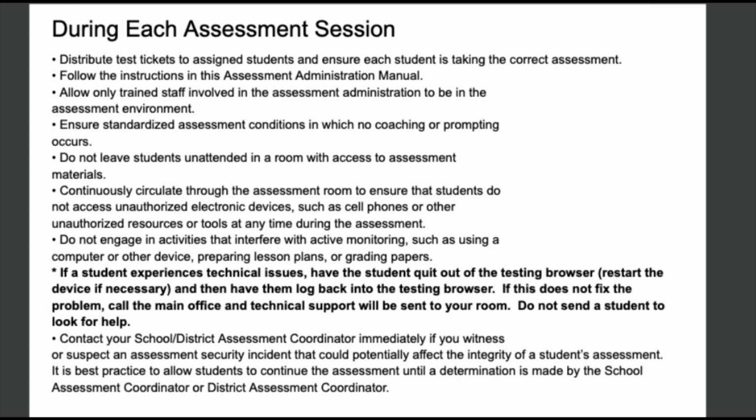You should contact our school or district assessment coordinator immediately. This would be Amanda Hersey. If you suspect any sort of assessment security incident that could potentially affect the integrity of a student's assessment, or if you notice that there was a problem, like they were supposed to have accommodations and they weren't selected for that student, or if the student took the wrong test, then you would want to make sure you contact Amanda so that she can reset that.